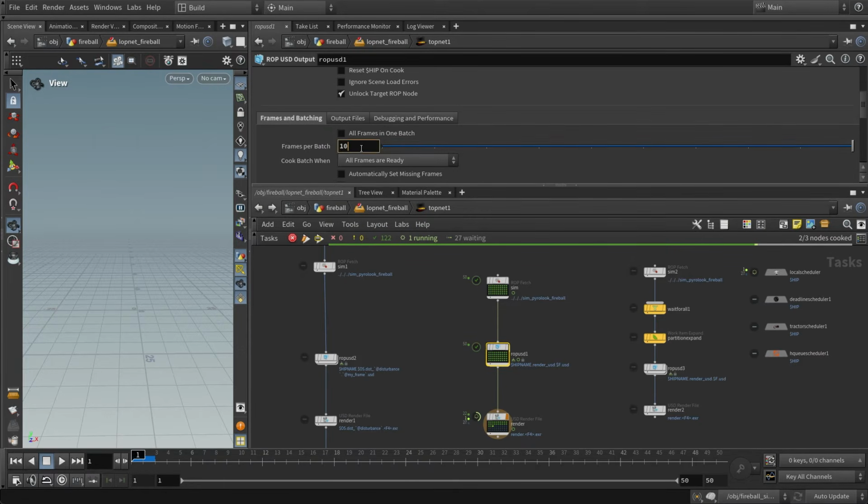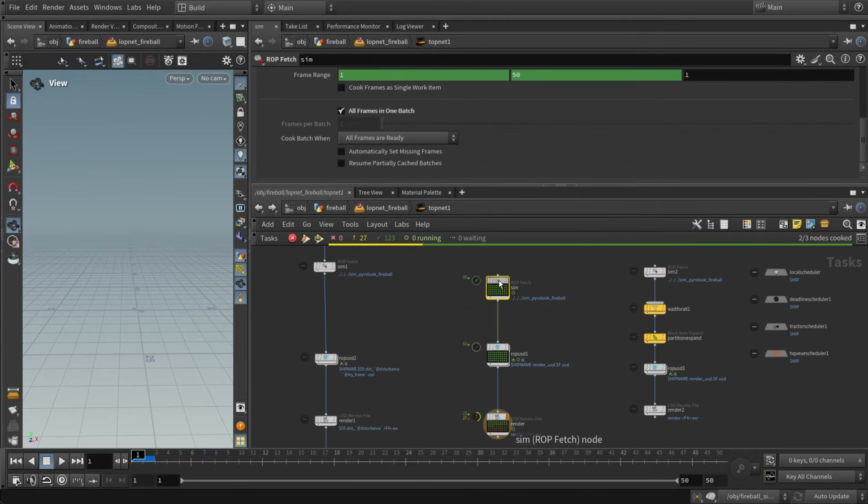One of the options, the default option, is just frames per batch equal to 1. So every frame will be a separate process that will write out a separate USD file. And that works fine. For my particular setup, because the simulation runs pretty fast, I just decided to batch 10 frames. So I'm going to cancel this job and restart it so we can visualize what that means.